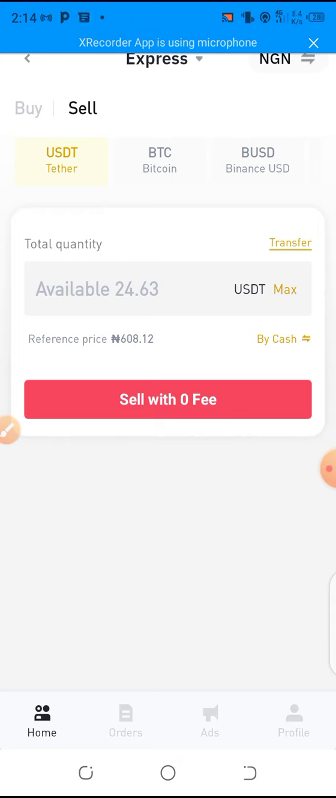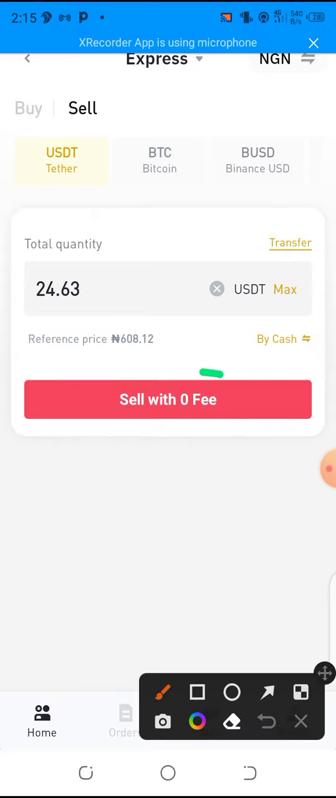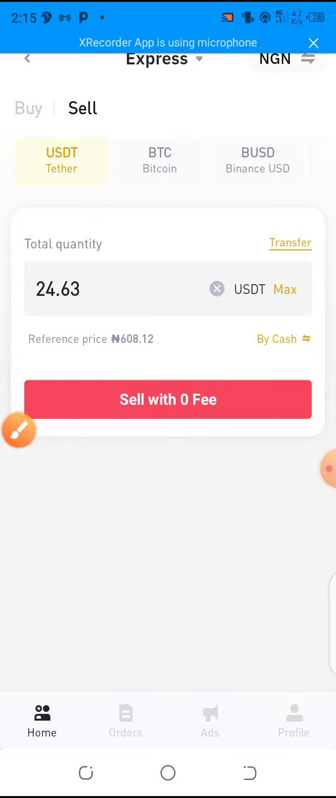So here I want to click on sell. I click on sell here right now. I click on max. I have everything here, $24.63. So I will click on sell. I'll click on sell here. Can you see this in red? Click on it.